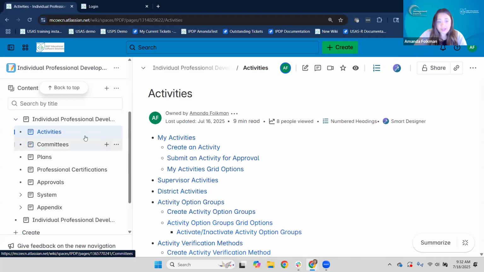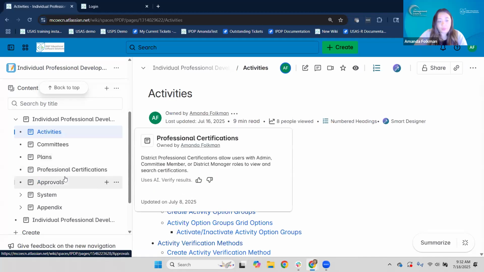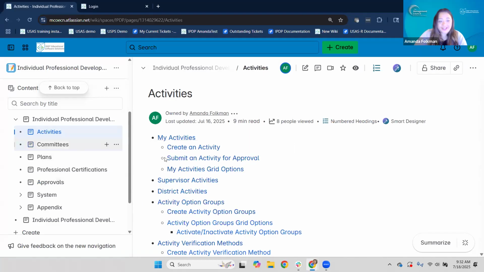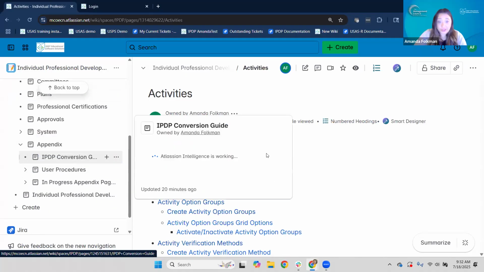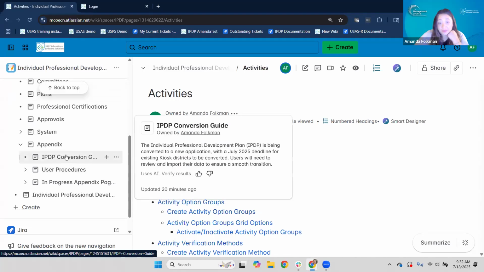So we have all of these out here. Plans work the same way. Once we get in and actually look at some of the pieces of the software, you'll see how those coordinate. Additionally, I wanted to just open the appendix here because this is where we are headed, the IPDP Conversion Guide. This is what we're going to be going through.